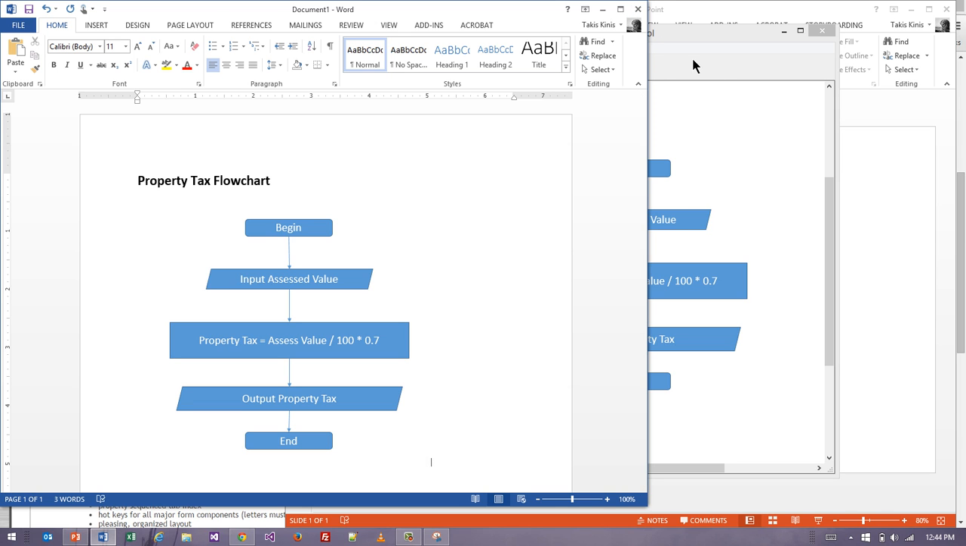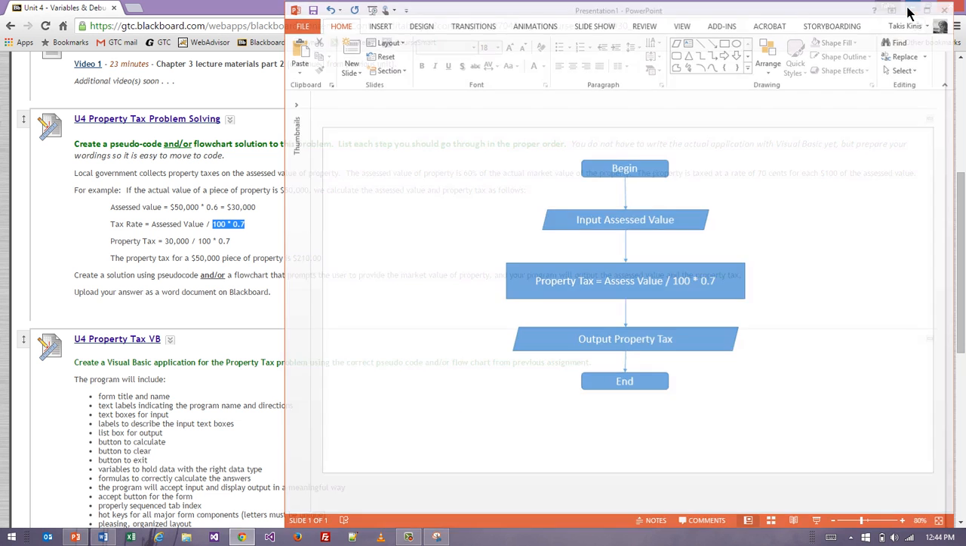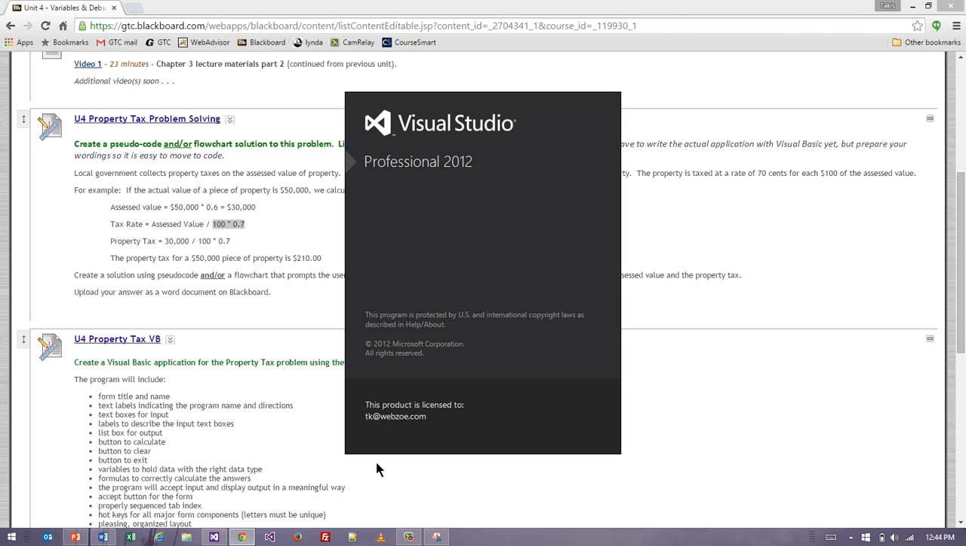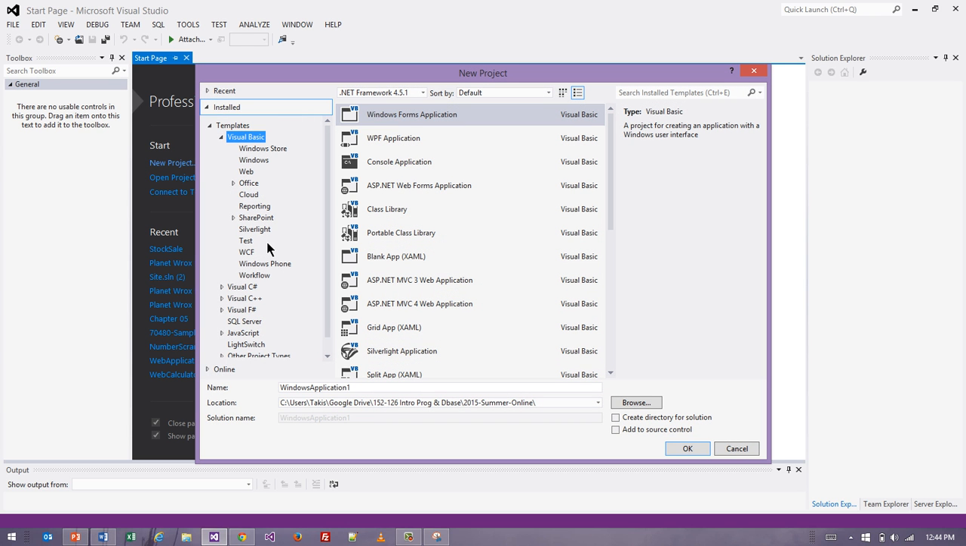Okay, so that ends part one of this. Now I'm going to go ahead and get these windows out of the way. And now what we're going to do is actually go ahead and create the application. So I'm going to launch Visual Studio, bring that up on screen, and we are going to create a new project. We do want a Visual Basic Windows Form application.